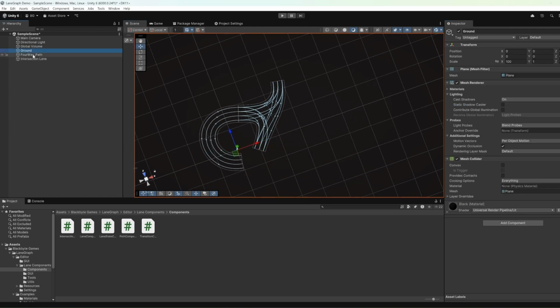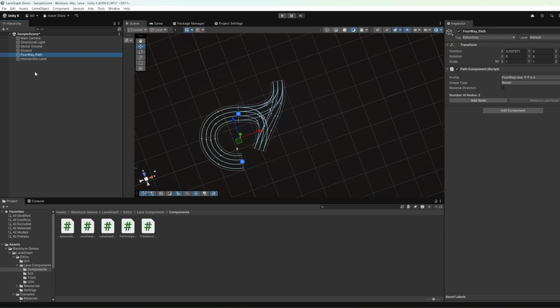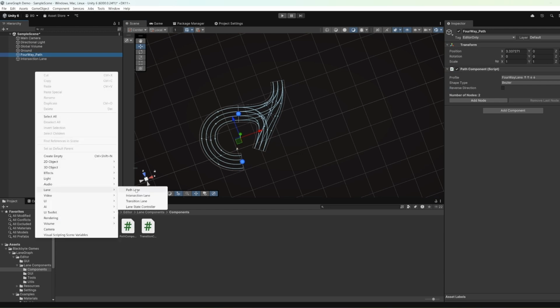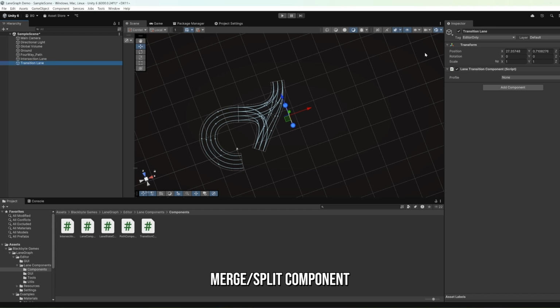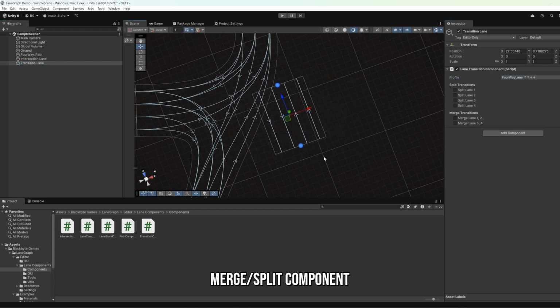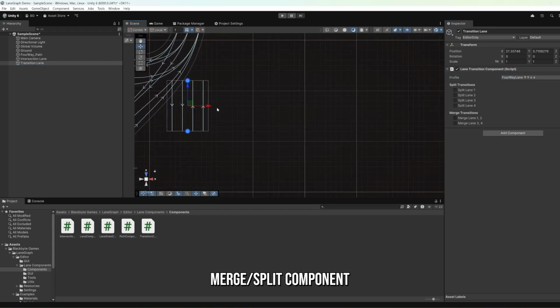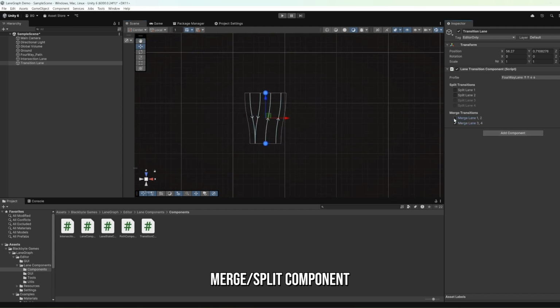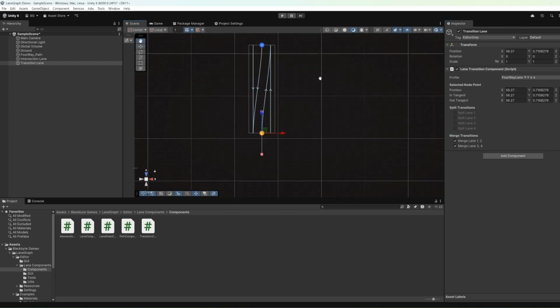Next off, let's add the transition components, otherwise known as the merge/split component. This component allows you to merge or split the lanes for the assigned lane profile. Adjust the tangents and the node points so that you control how the merging or splitting of the lanes can be.